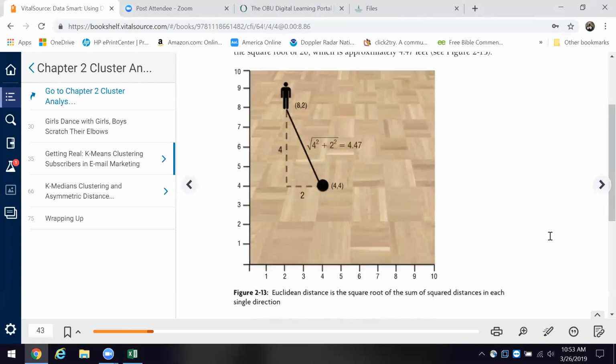And he walks us through the process, and right in the middle of that picture in the text, we take the square root of the sum of squared distances in each single direction. You say, this looks suspiciously like a standard deviation. Yes, it does. Notice what we're doing here.